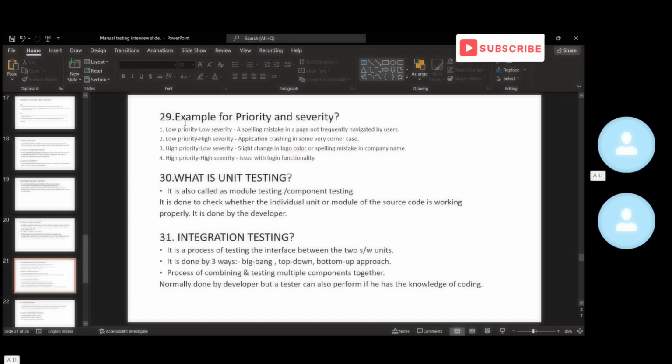And examples of severity and priority. Low priority, low severity: a spelling mistake in a page not frequently navigated by users. Low priority, high severity: application crashing in some corner cases. High priority, low severity: slight change in logo color or a spelling mistake in the company name. And high priority, high severity: an issue with the login functionality.